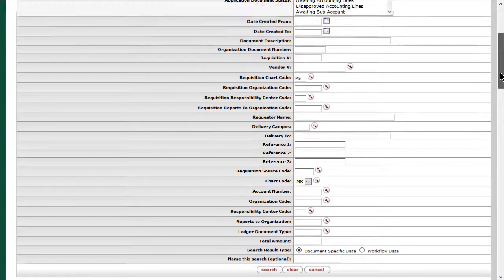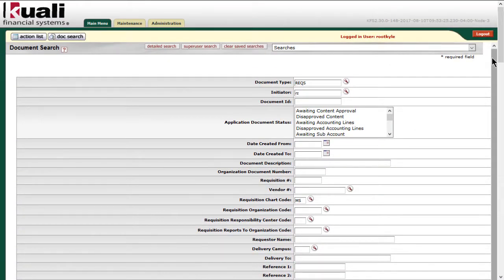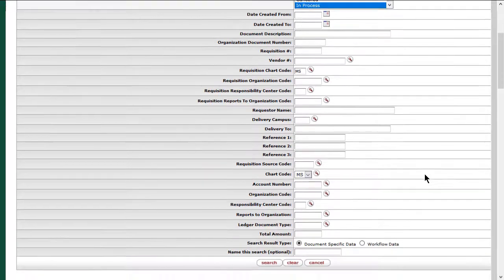You can also narrow your search results by entering additional criteria. For example, maybe you're looking for all reqs by a specific person that are in process. So with the initiator field populated, simply select In Process from the status list and search.